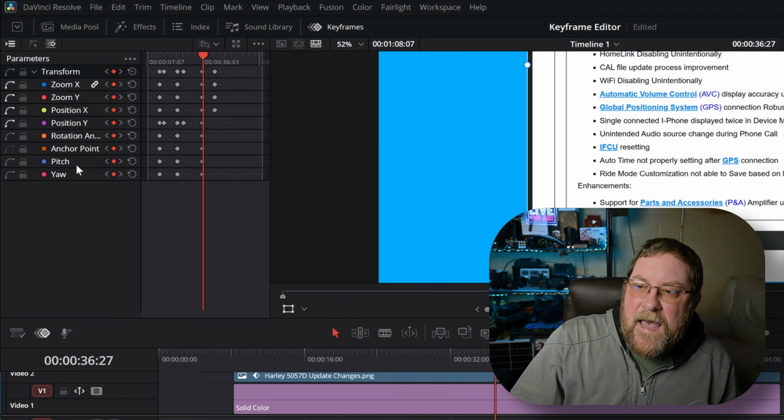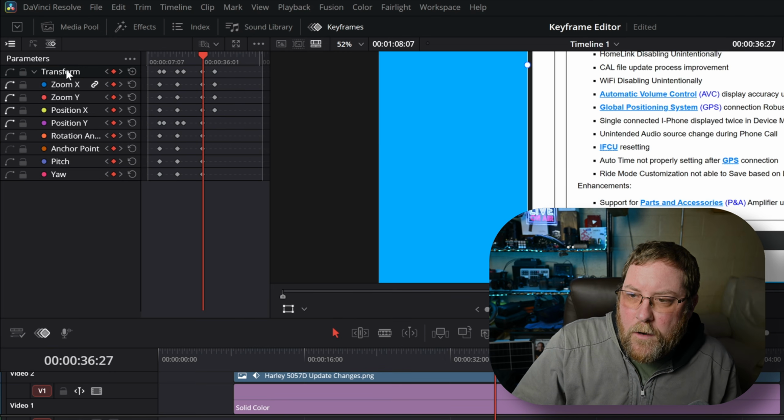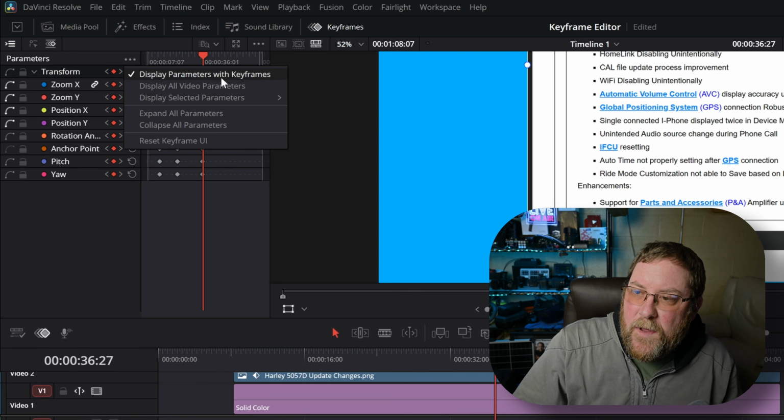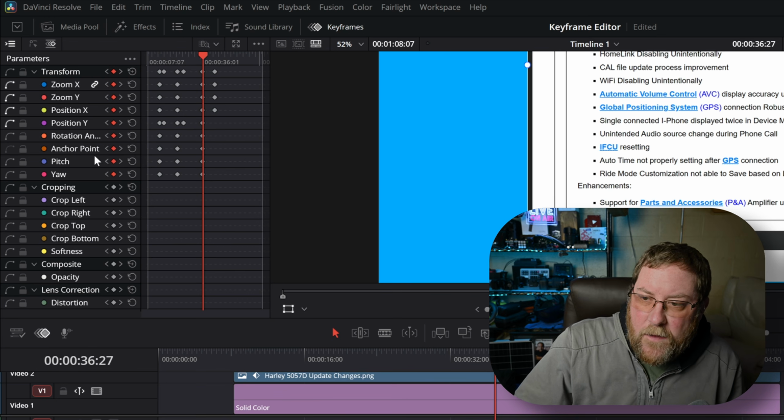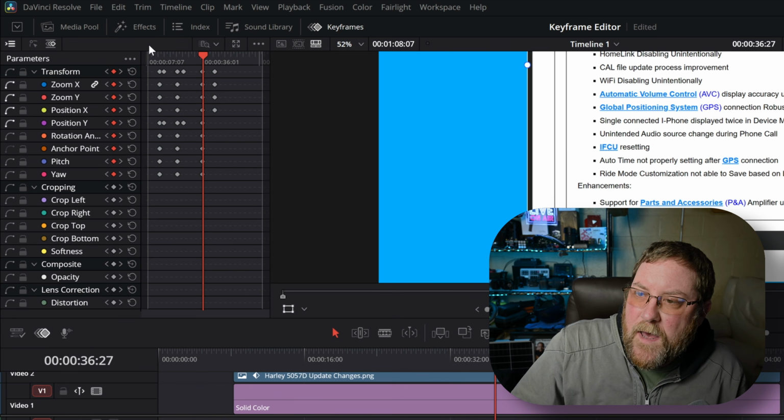Now, if your list has a whole bunch more in it that aren't lit up like these are, click on the 3 dots here and select Display Parameters with Keyframes. Because if you have all of them, by default, you'll see a whole bunch of stuff. Only the ones with the lit up curves over here have any keyframes on them. These are all set, but nothing's actually changed on them. We can go back and change that though.